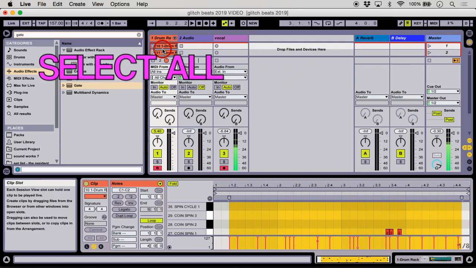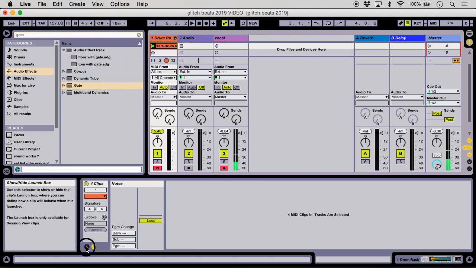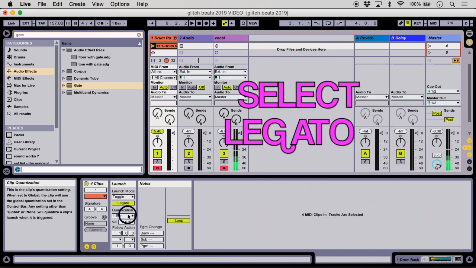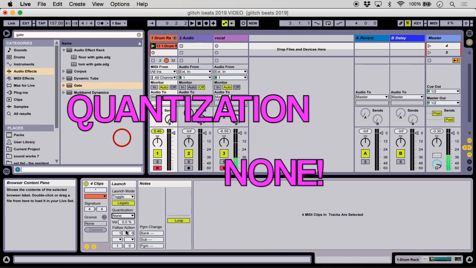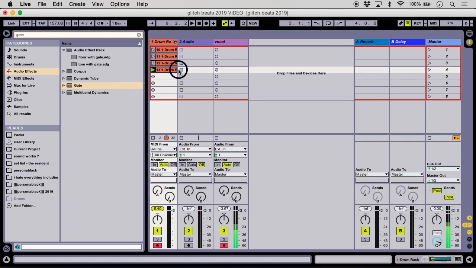So, double click, select all the files. You'll see you have 4 clips over here. Go to the launch box, select legato, quantization, none, follow action. Let's do every 2 16th notes or an 8th note. And so that means that after 2 16th notes, it's going to follow or switch to a different track that we made. Now, depending on which one we want, I like to use any. This means that it'll do randomly, right?